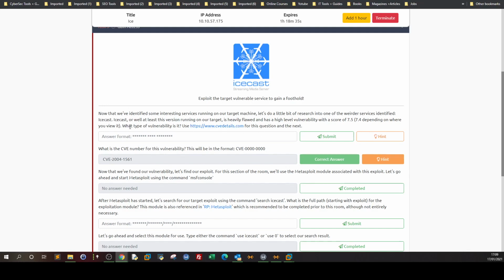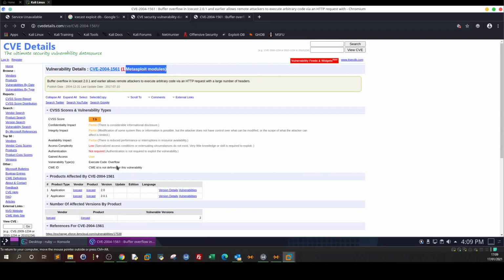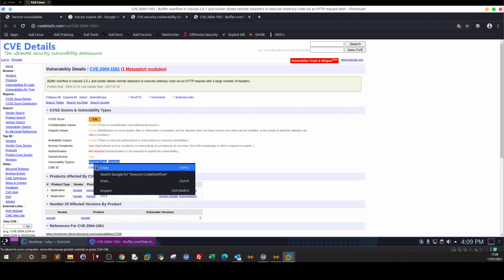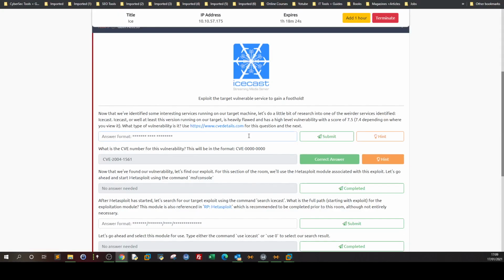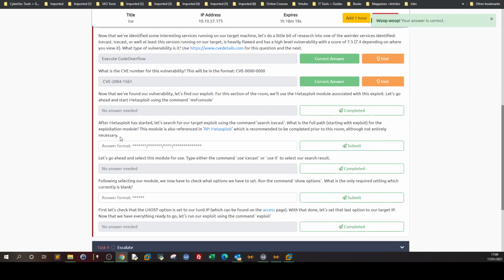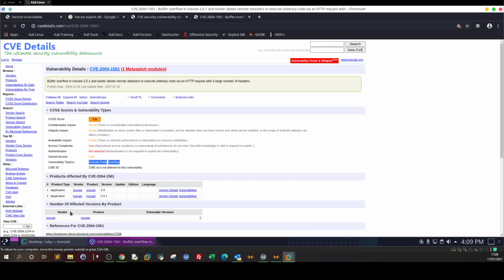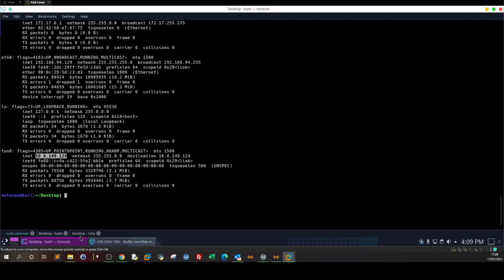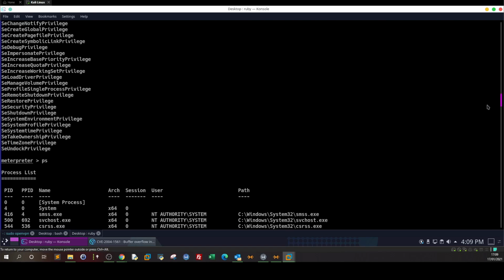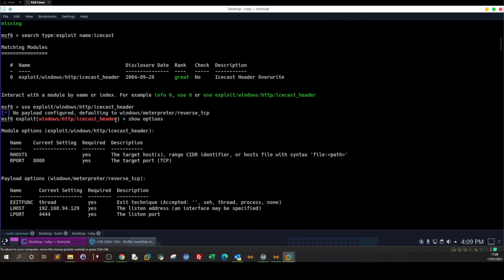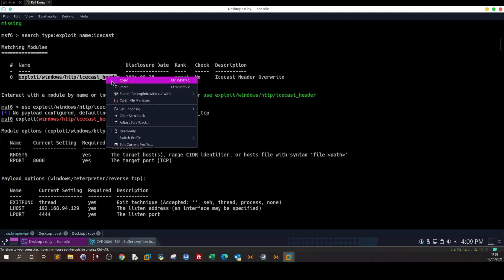So here, what's the question? What type of vulnerability is it? Let's get back. So here from the vulnerability type, we can take this, execute code overflow, right? After Metasploit has started, let's search for our target exploit. Using the command search Icecast, what's the full path for the exploitation module? Well, we need to get back to the console here. Yes, this one. This is the full path.